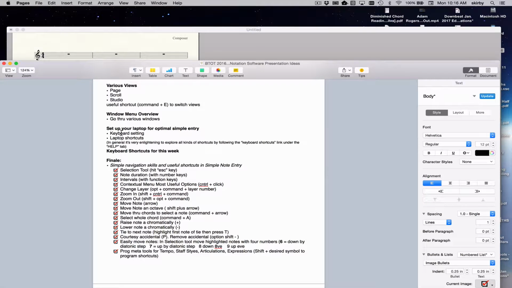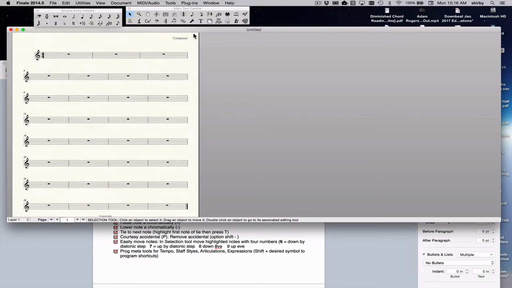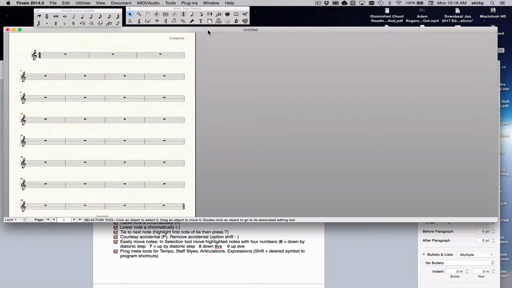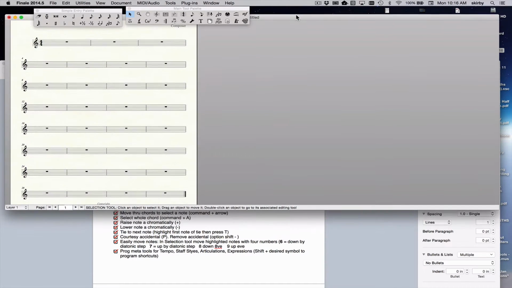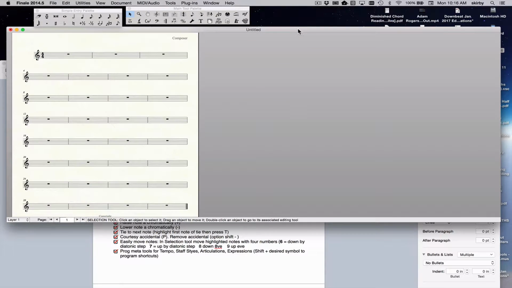First, we're going to set up our laptop to be used in an ideal way when portability and working in a mobile way is a priority. So assuming that all you have access to is a laptop, you don't have a MIDI keyboard, you don't have anything else, the best way to do note entry is the so-called simple entry. Get to that by simply clicking on any note in the simple entry palette, or on this little 8th note here.